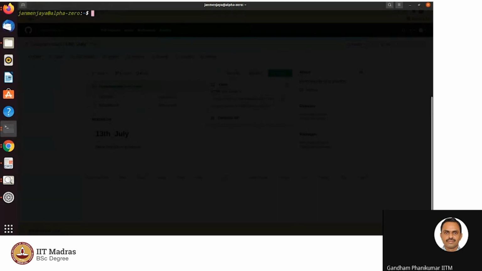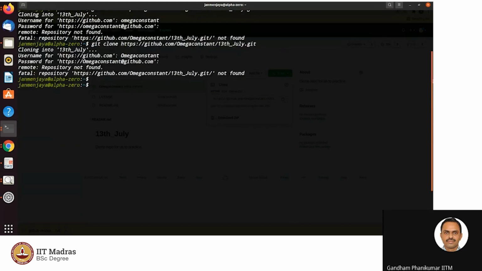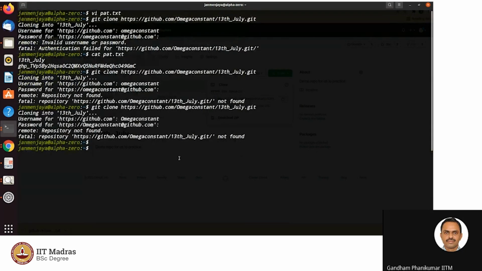Again, don't clear the screen. You have lost the password now again. So you have to put cat. Okay. Yeah. Fine. Now you can try to do git clone and see what happens.